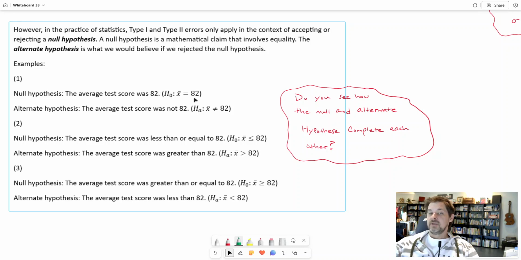All right. The alternate hypothesis, what we would believe if we rejected the null hypothesis. Well, what's the alternative to thinking the average test score was 82? Thinking that it wasn't 82, or that X bar is not equal to 82. So these are your options. It's either 82 or it's not 82. Okay, the null and the alternate hypotheses. The null involves the equals. The alternate is whatever is the case if the null hypothesis is thrown away.